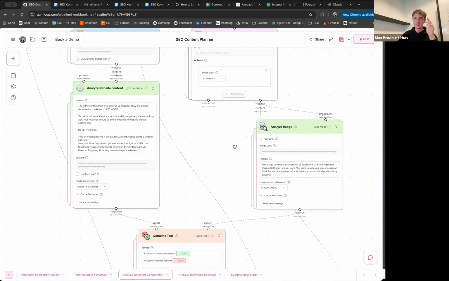The main reason I did this was because for the content I was generating with these flows, a lot of the competing results were tools. They're like a PNG converter, that sort of stuff ranks really well on Google. So what I was doing is screenshotting the page and then having AI tell me whether this was a tool or not.